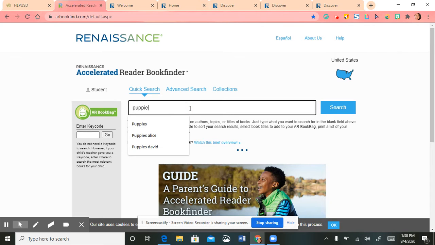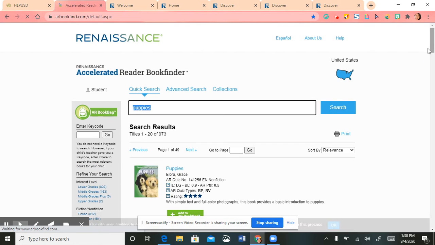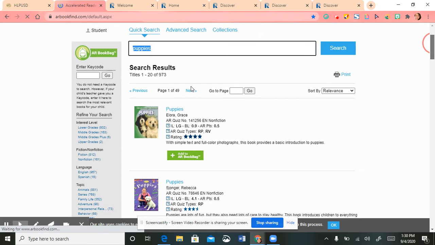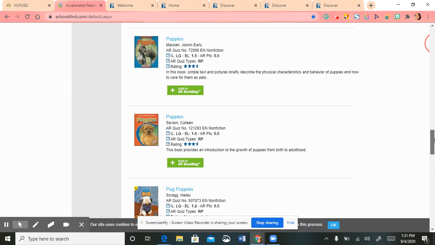So I'm going to type in puppies. And you're going to notice that there are a lot of books about puppies. There's actually 973 books about puppies, and it says page 1 of 49. So it's a very popular subject with lots of books to choose from.